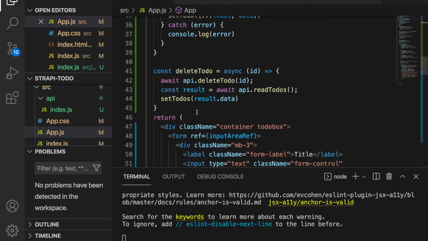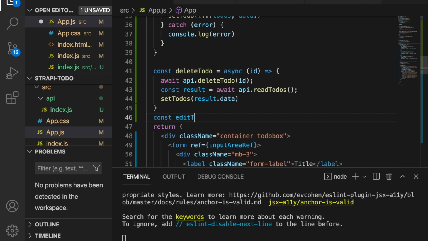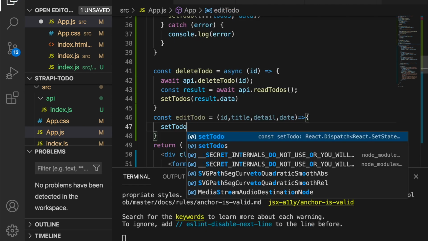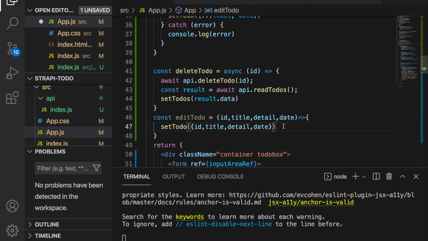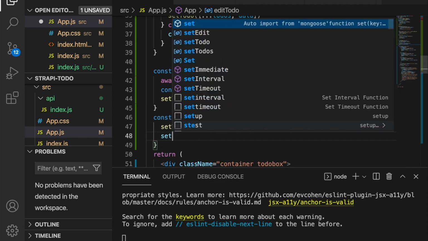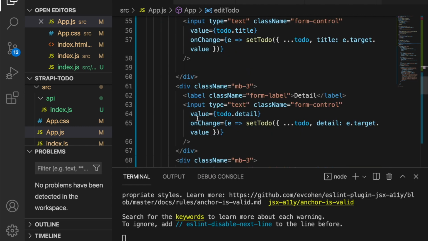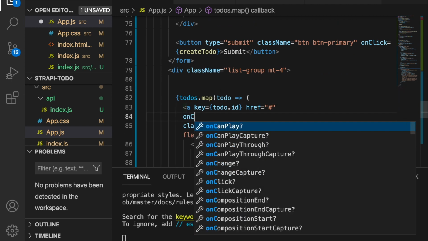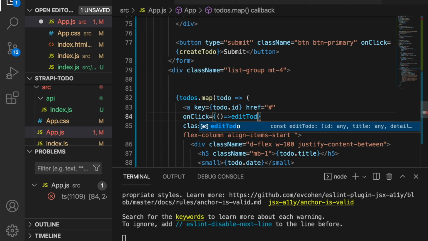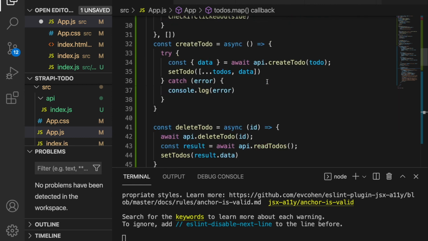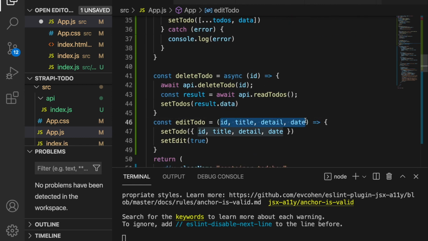And now under here we create editToDo, and we just need to pass the ID, title, detail and also the date, and we need to setToDo, and then we set edit to be true, and then we go to the A tag, and then we set onClick, and then we pass editToDo, and we pass this ID, title, detail and the date.